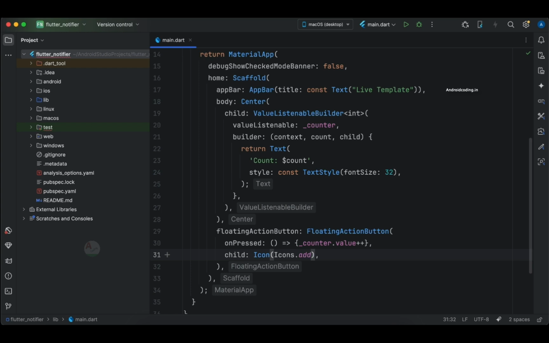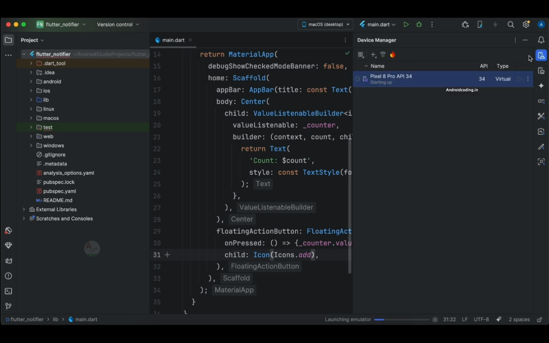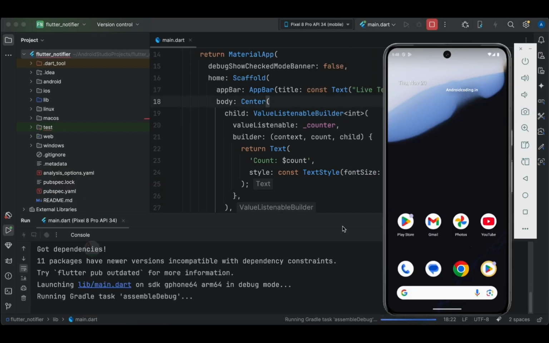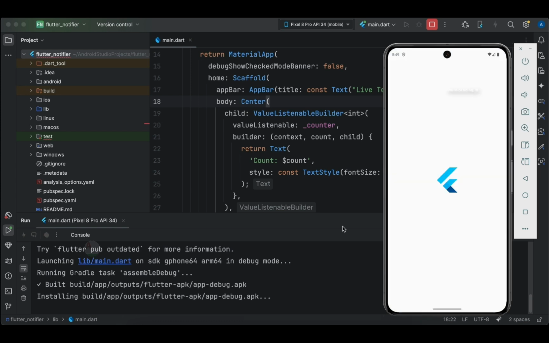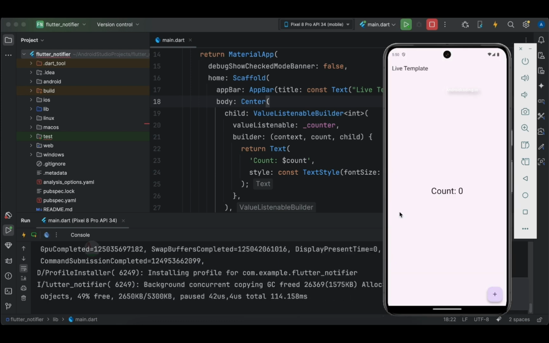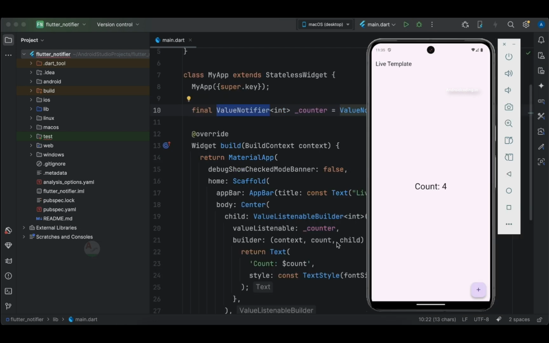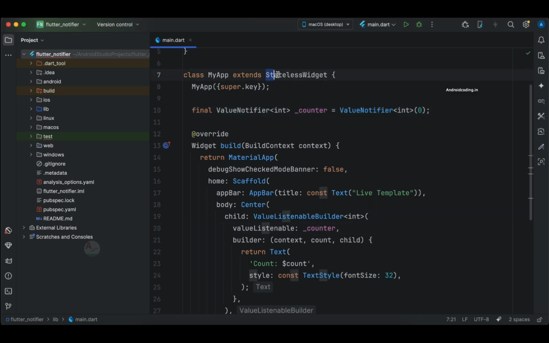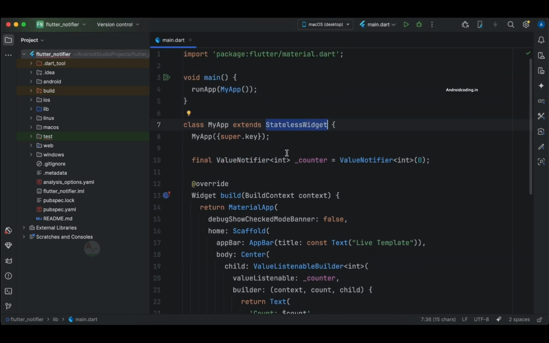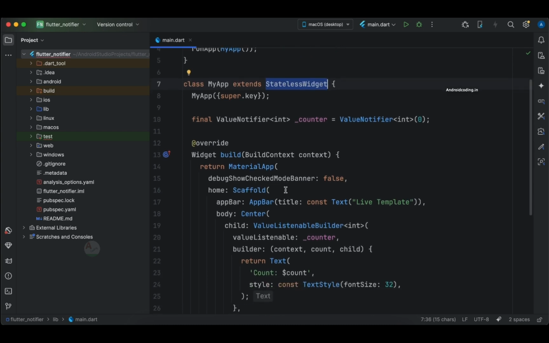Let's quickly test this particular code and see whether this increments the number or not. So here now the application is up and running. Let's try to increment the count, and here we get the value now updated. And again you can clearly see we are just using the stateless widget here, so there is no stateful widget, and we are not trying to handle the entire state here.